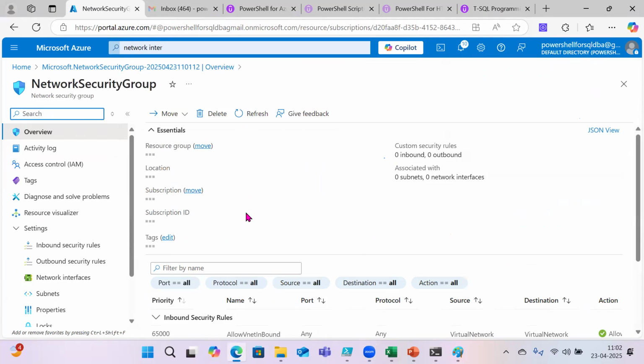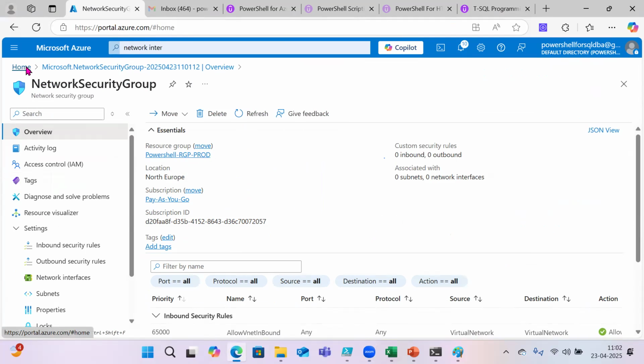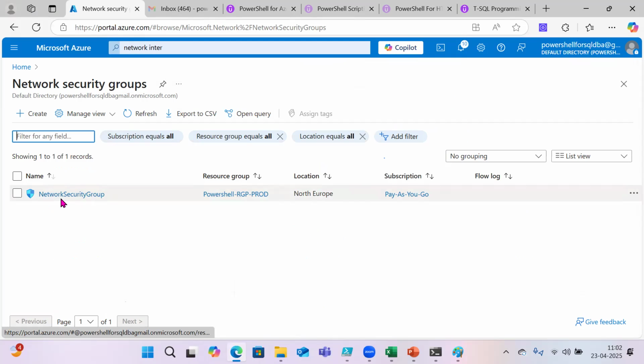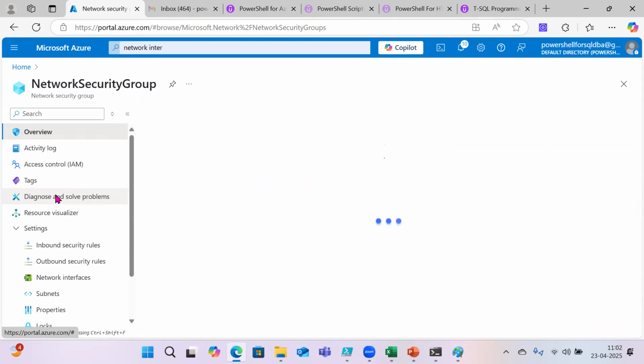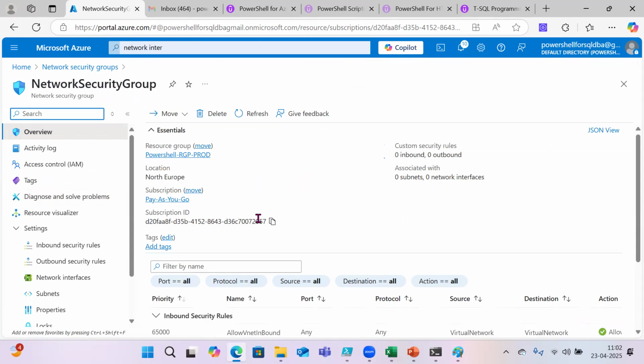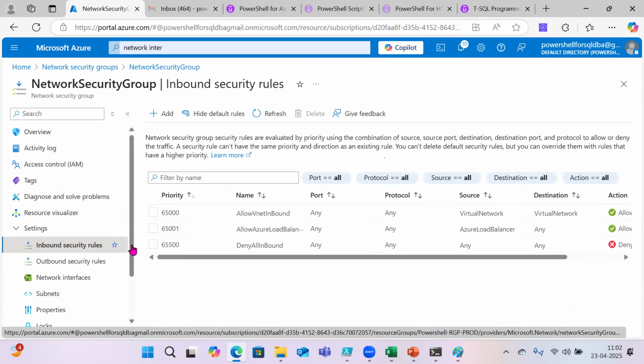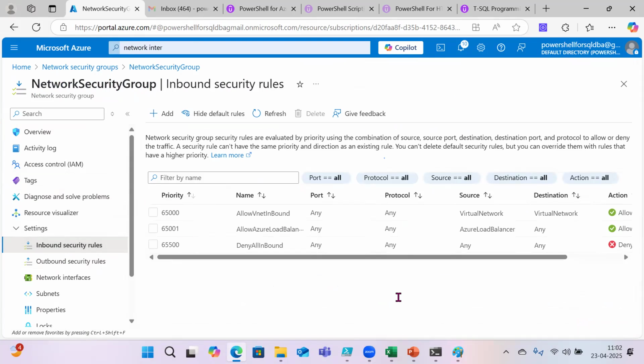I will go directly like this. If I click, it will prompt here, or go to Home. You can go to Network security groups. You can see the one you have created appear here. Just click on it. After clicking, you can see multiple rules, inbound and outbound security rules. I'm going to click on inbound security rules, because I want somebody to be able to connect to my virtual machine from outside. So that's why I am going to inbound rules.